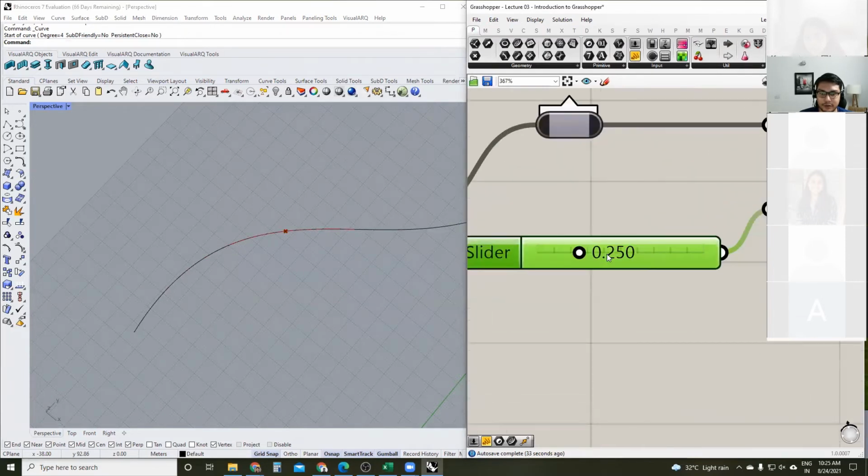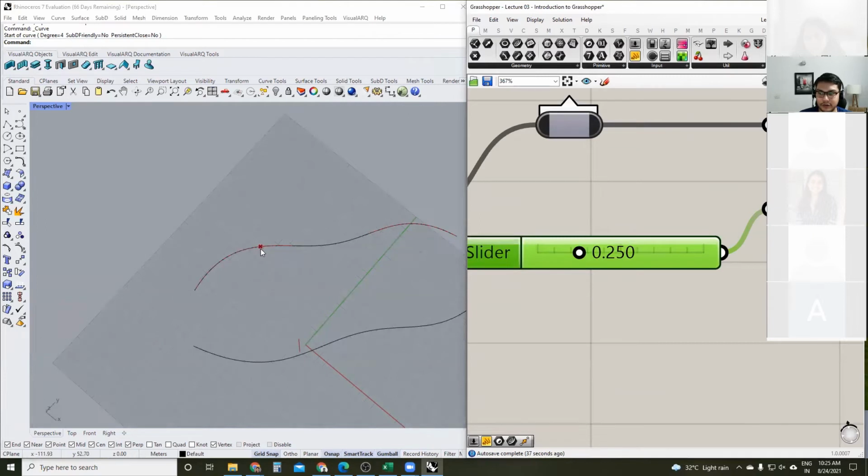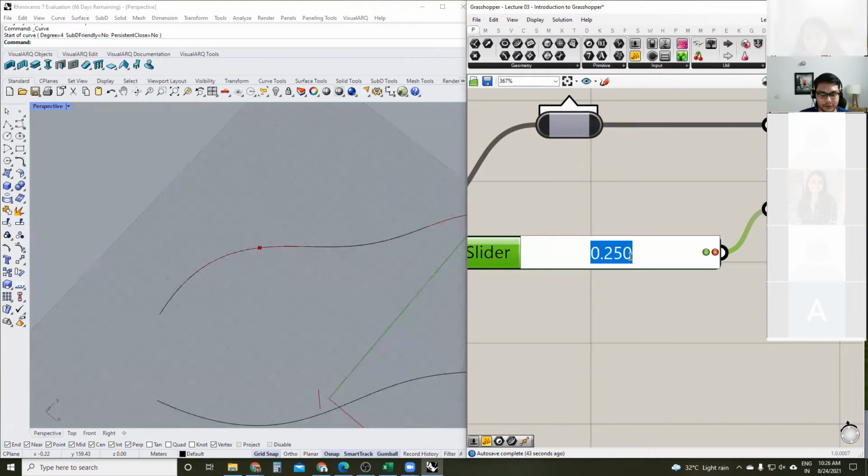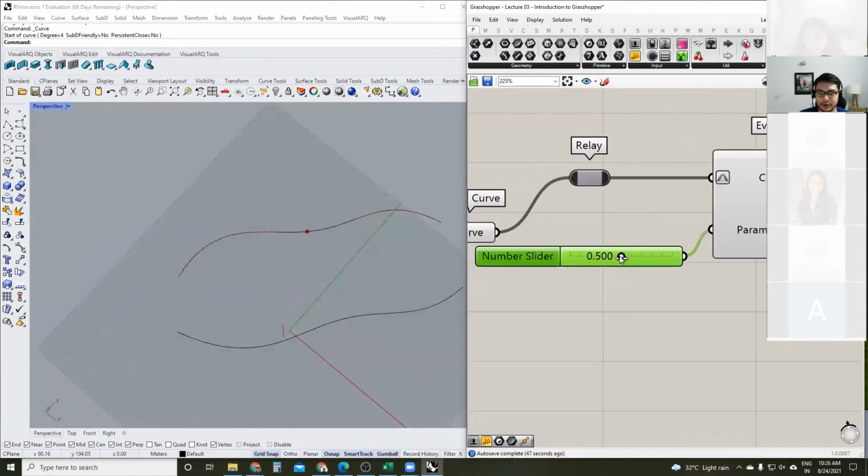And every other point on this line can be derived using a number between 0 and 1. So if I choose the number 0.25, that is taking the quarter length of this line or this curve and identifying a point over there. If I want the midpoint, I can change this to 0.5 and it's getting me the midpoint over here. You can just move the slider and you can identify any point on this curve.